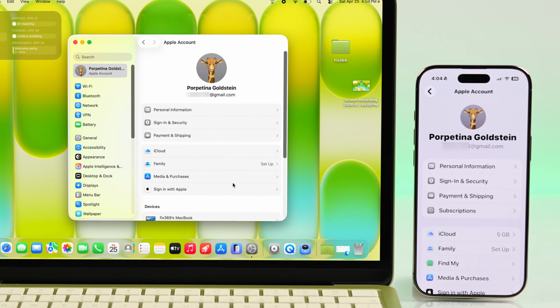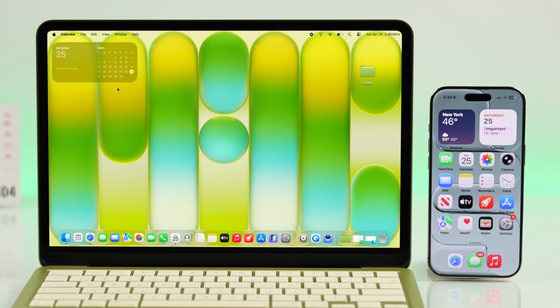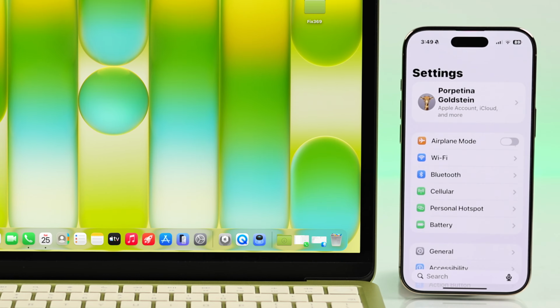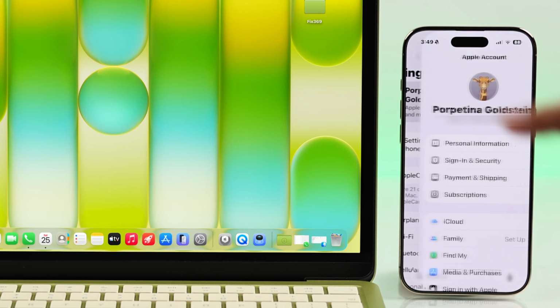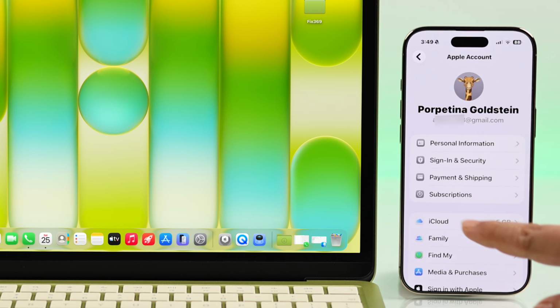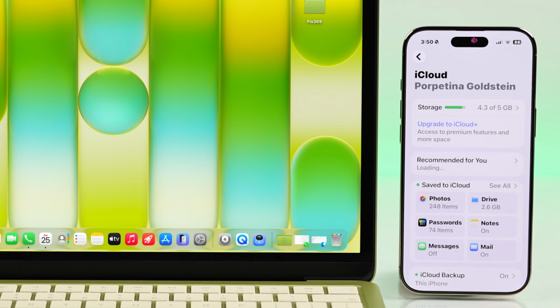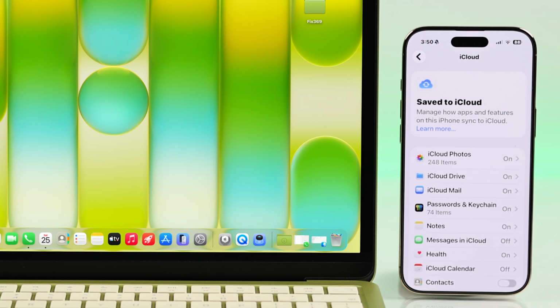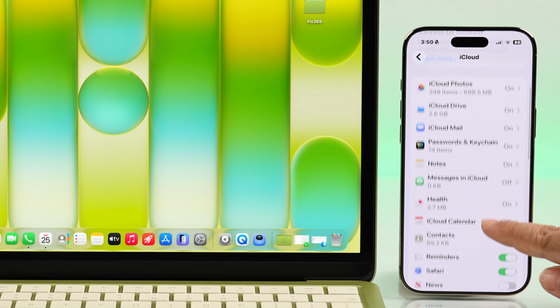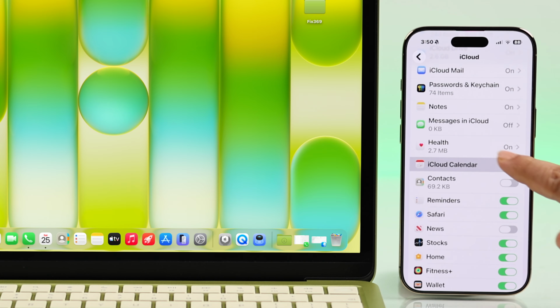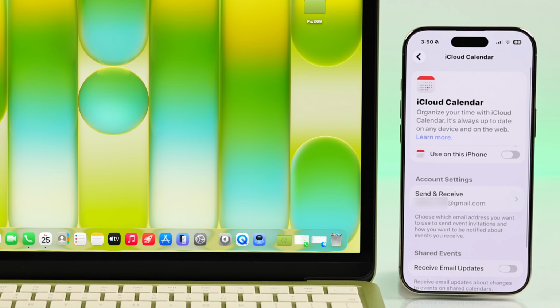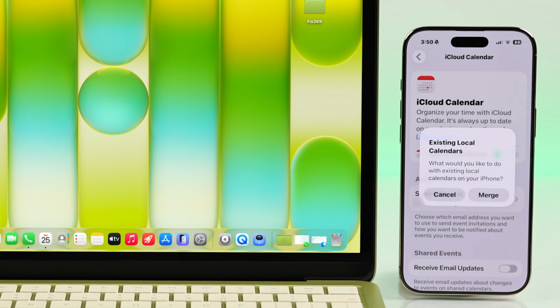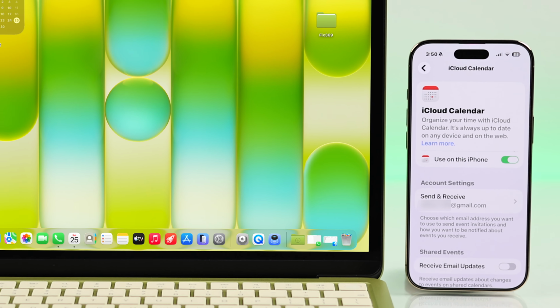First, you must ensure both your mobile device and your MacBook Neo are signed into the same Apple ID. After that, on your other device, go to Settings. Then, tap over your name banner. After that, go to the iCloud option, and next tap on Show All or See All. And in here, find iCloud Calendar. And then, make sure Use on this iPhone is toggled on. If it asks, select Merge to combine existing data.